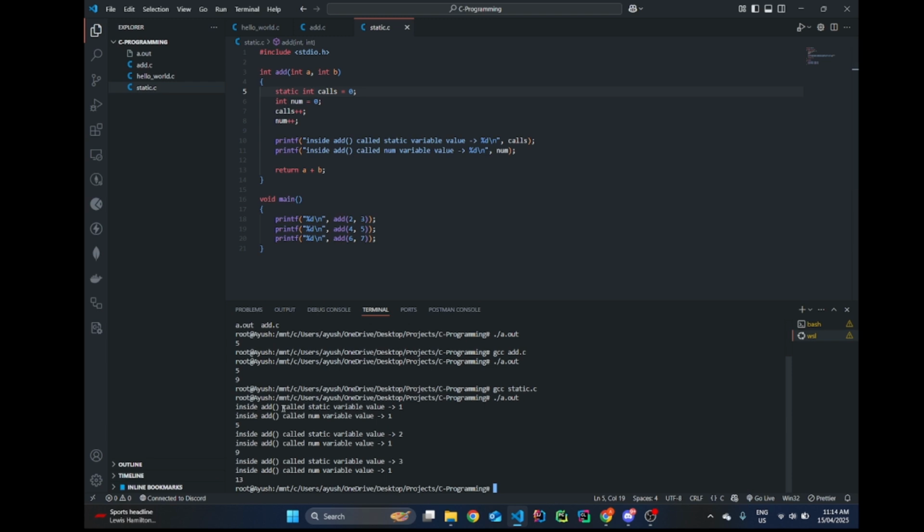As you can see, the static variable gives a value of 1 the first time, and the num value gives 1. So in the first function call, calls goes plus 1 and num goes plus 1, and the value of the sum is 5. The second time, see, calls gets incremented to 2. That means calls is preserving its value even after getting out of the scope, because it's a static variable. And the same goes with num, which gets reinitialized again and again. You can see.